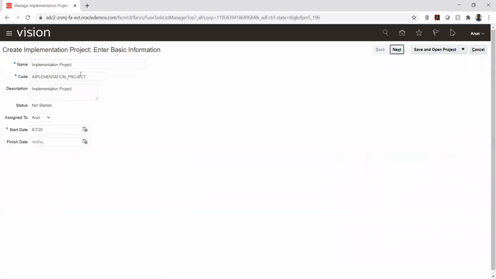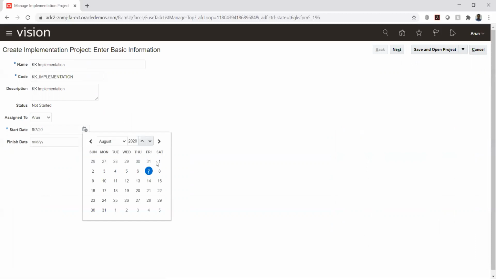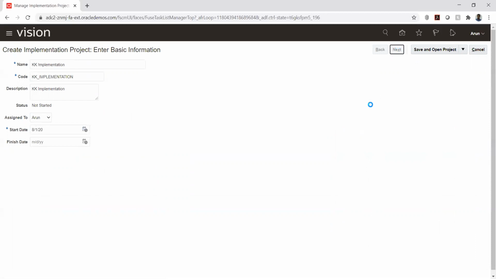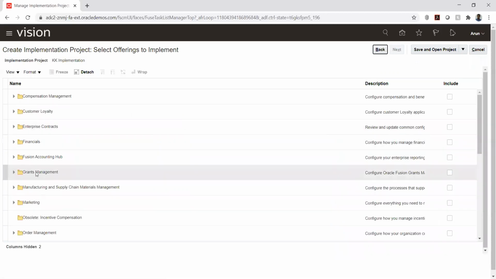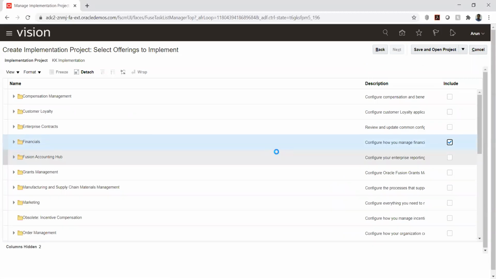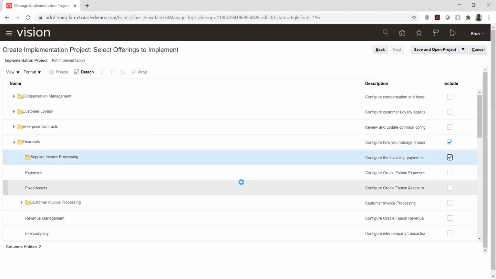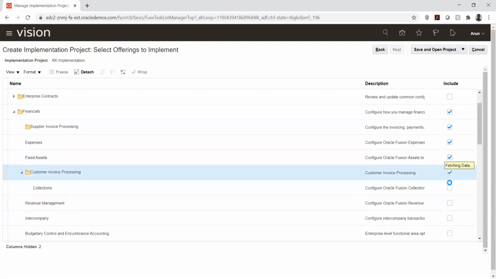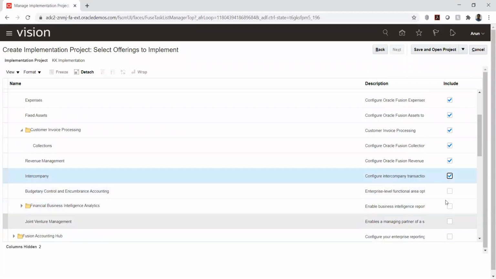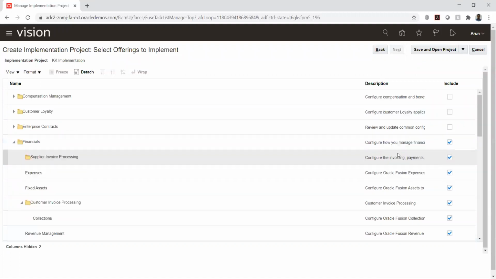Okay, so let me add a new project. Let me click next and add the offerings to this particular project. From here, I'm selecting the financials. So let me save and open this project. I have opted only for the financials.